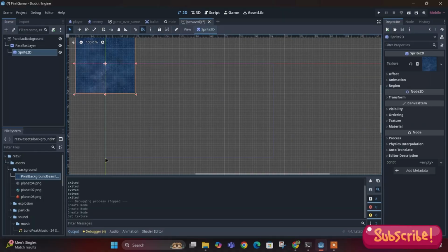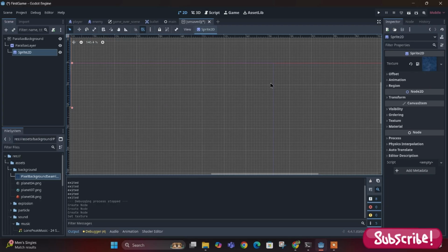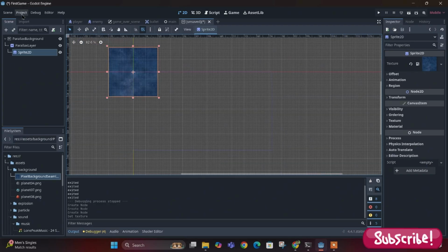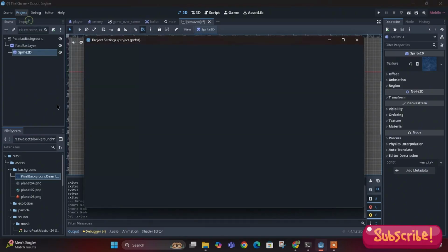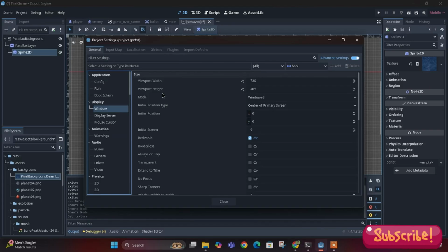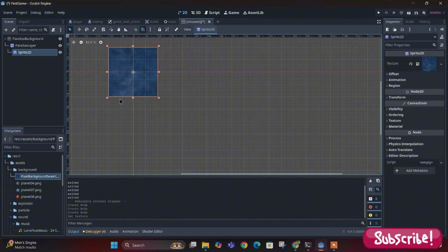If you don't know the size of our viewport, I will show you again. Let's go to project settings, and in here, Window. Our viewport width is 720 and viewport height is 450, but our background size is 256 by 256, height and width both. So we have to modify our background a little bit. We might have to scale our background. It's starting from here, so our viewport size is from here. Let's fix this issue.